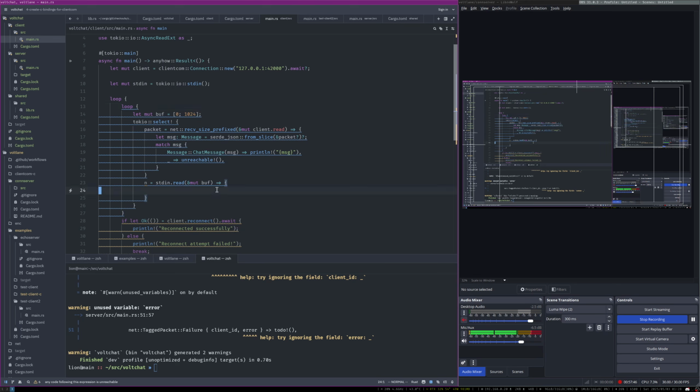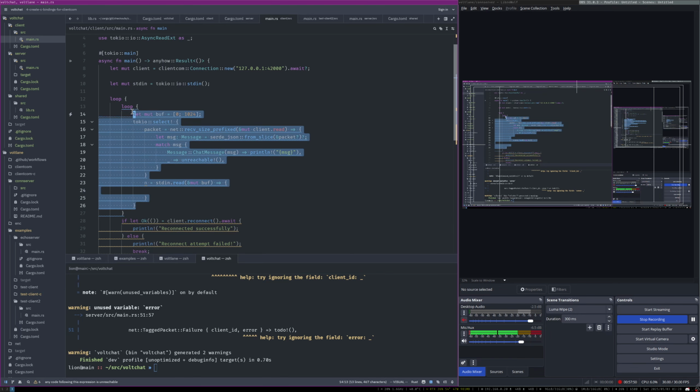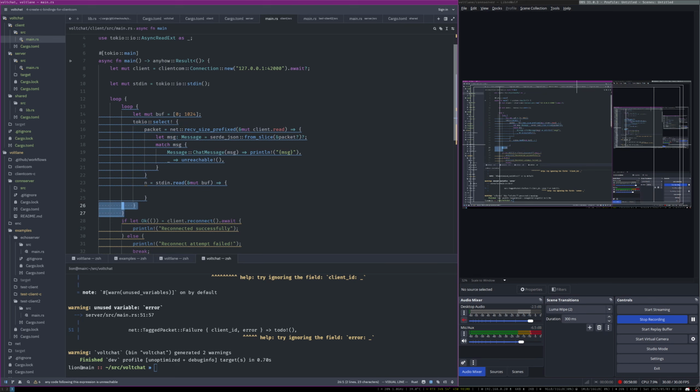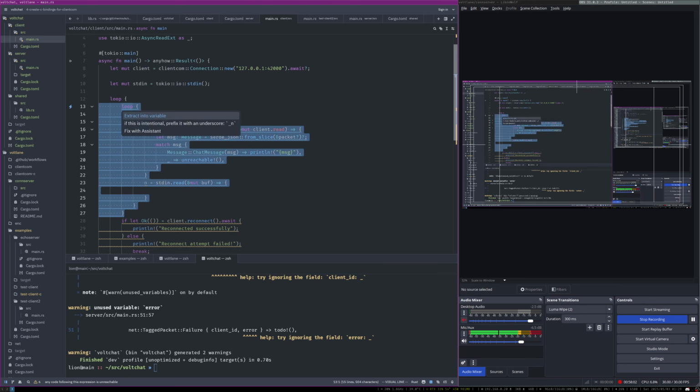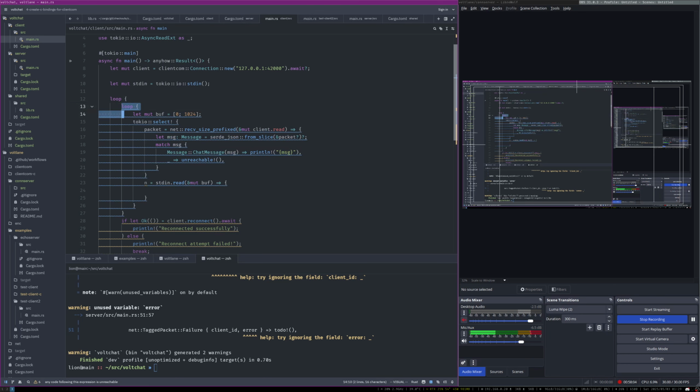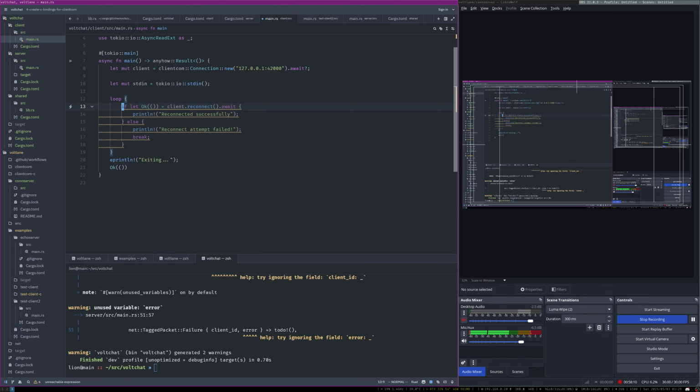Yeah, fantastic. And I think this whole thing we want to put into a function because of reasons. Can I not extract this into a function? Okay, fantastic. I'll have to do it myself then. You really can't? That's so wild. Isn't that wild? Okay.